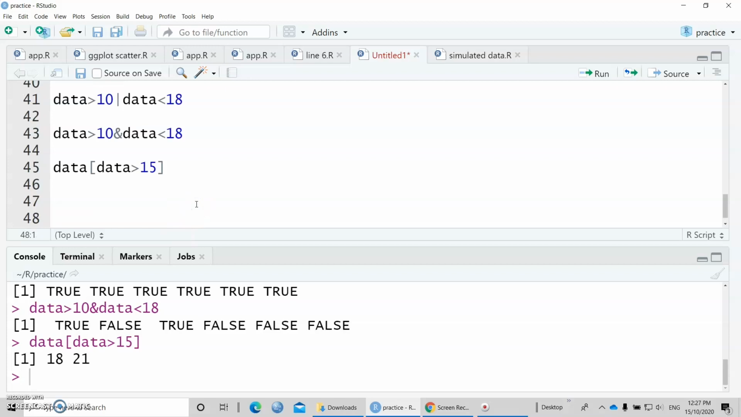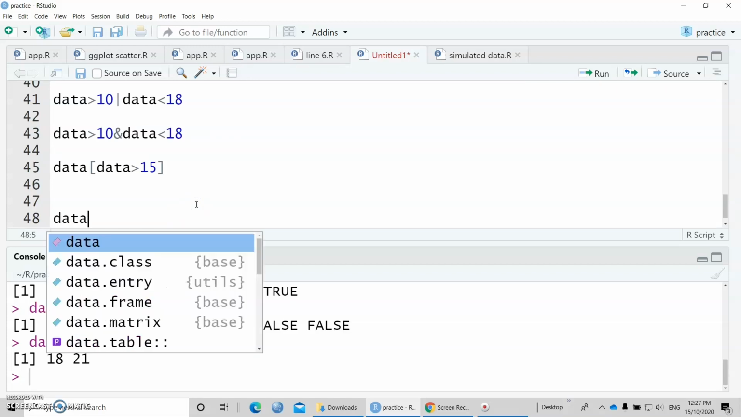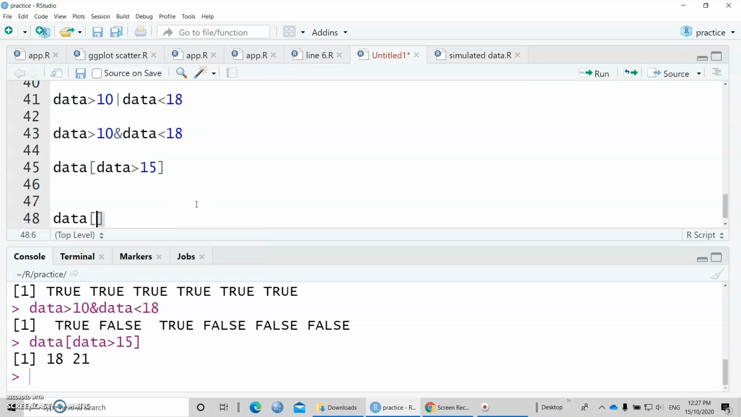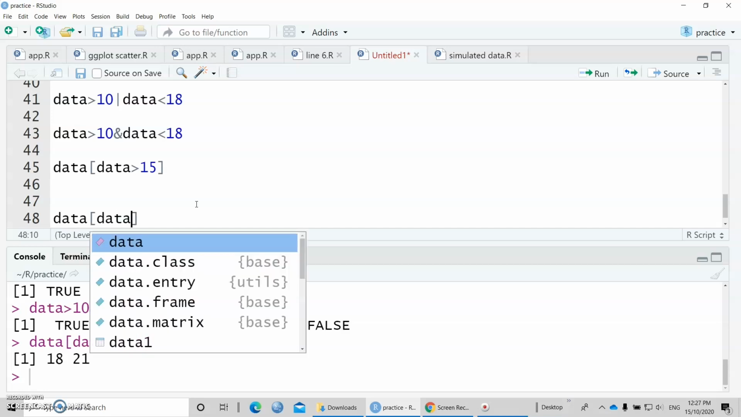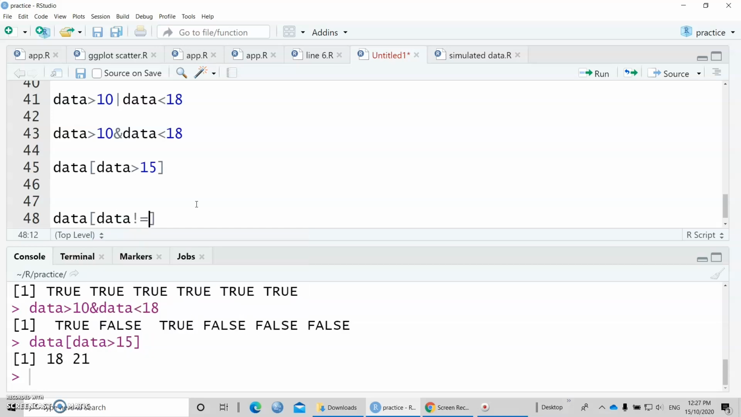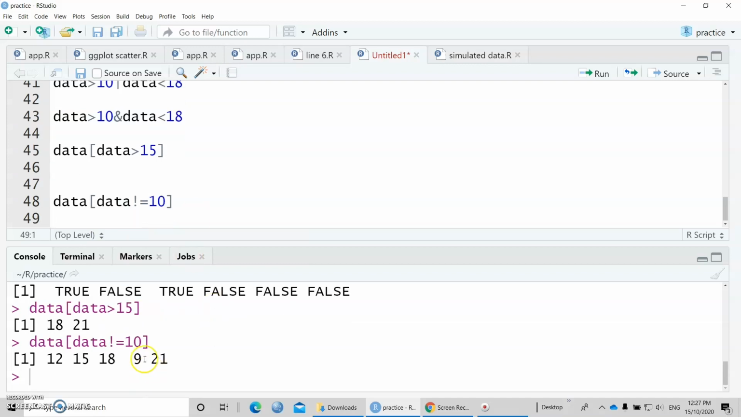Similarly, let's say you want to extract the elements where data is not equal to 10. So it will produce all the elements which are not equal to 10.